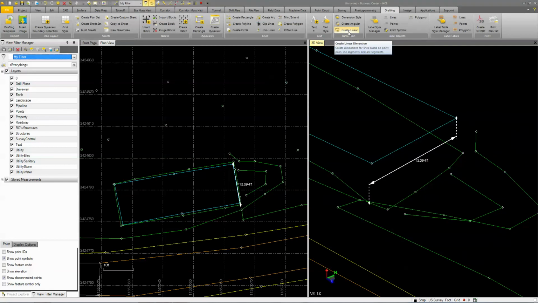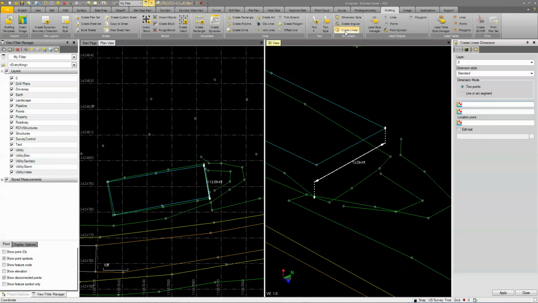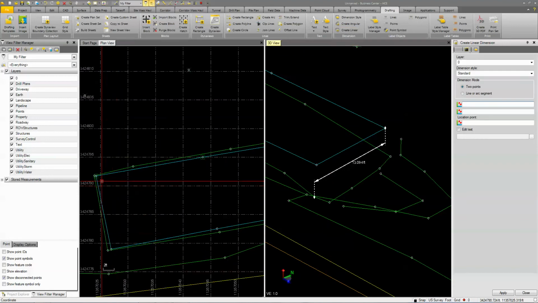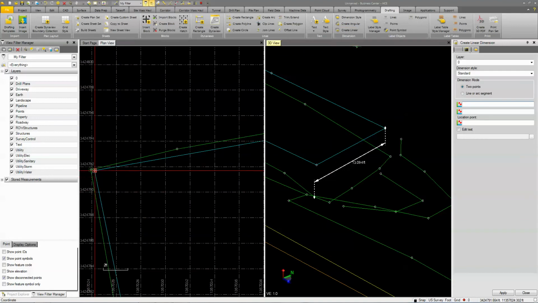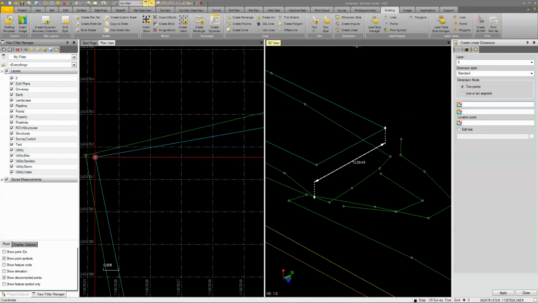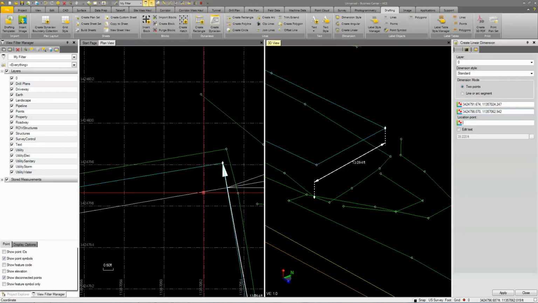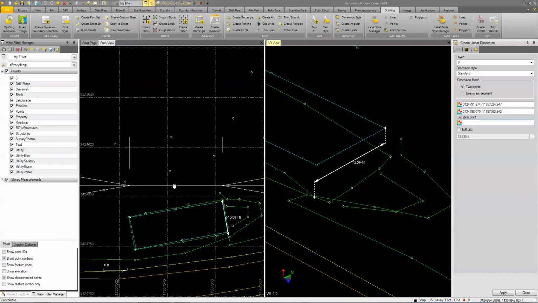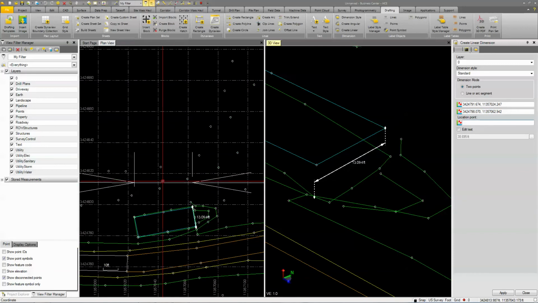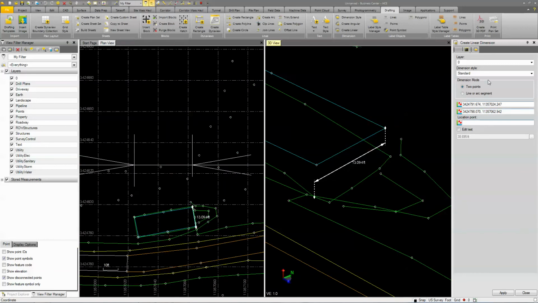So then I can go and either do a linear or angular. If I do linear, same idea, I'm going to come in here and snap to that point there. We'll snap to that point there, and you can see it's going to ask me for a location. Now I forgot to pick my style, so let's set that one.